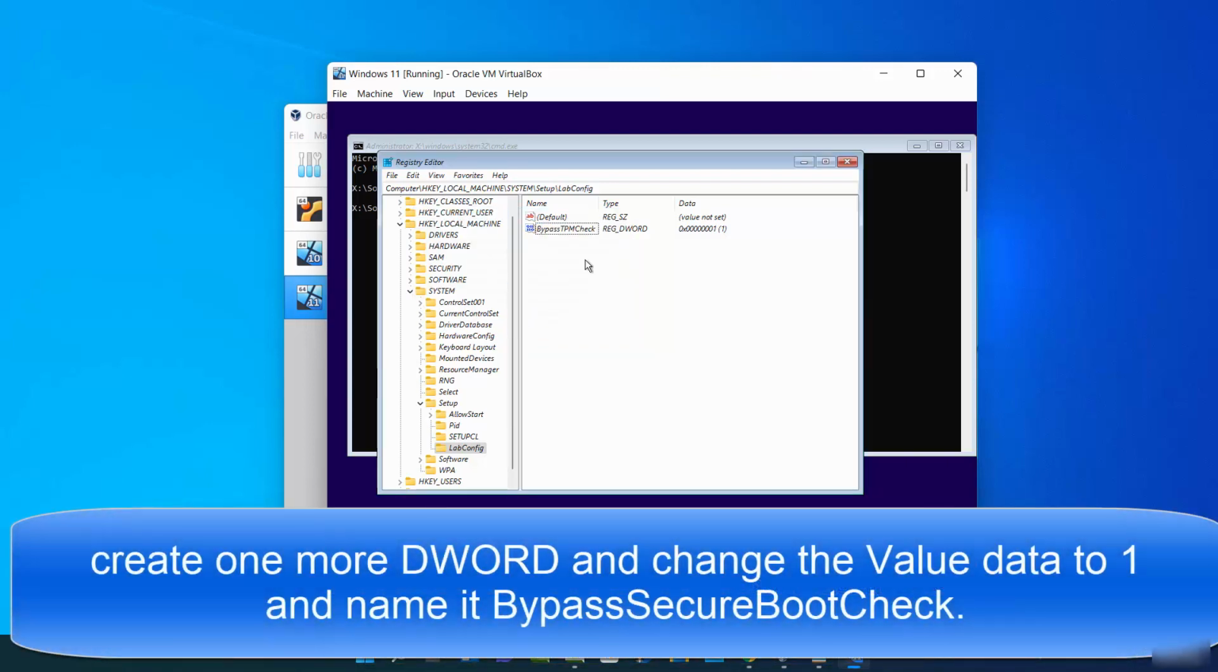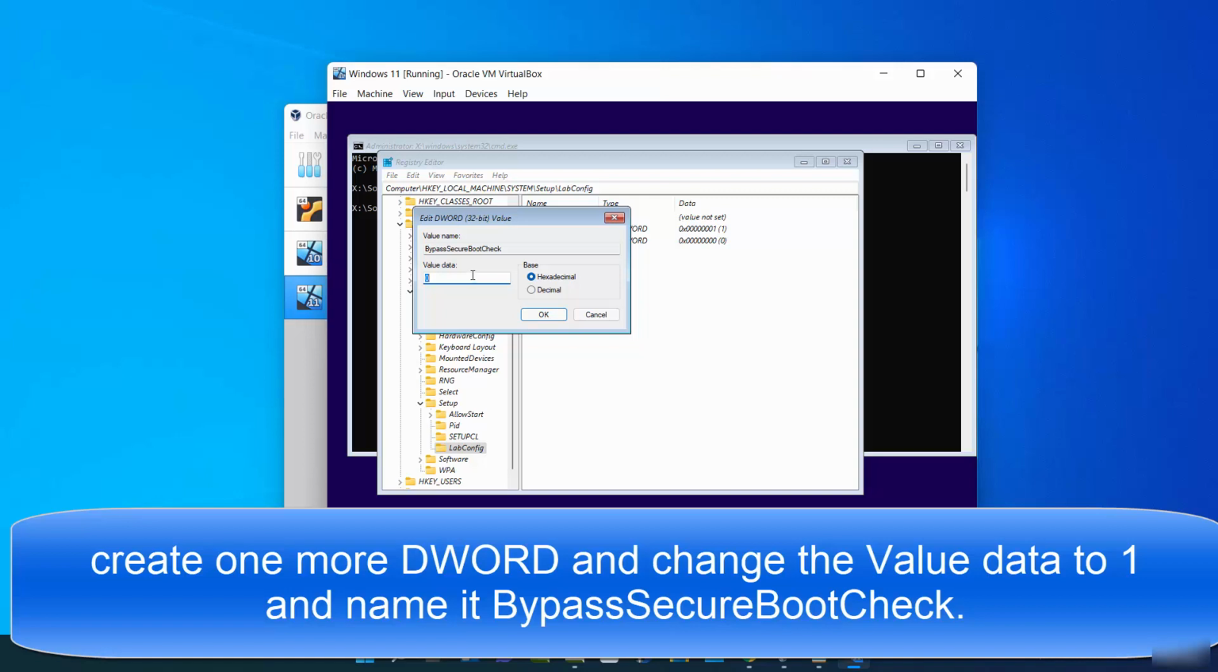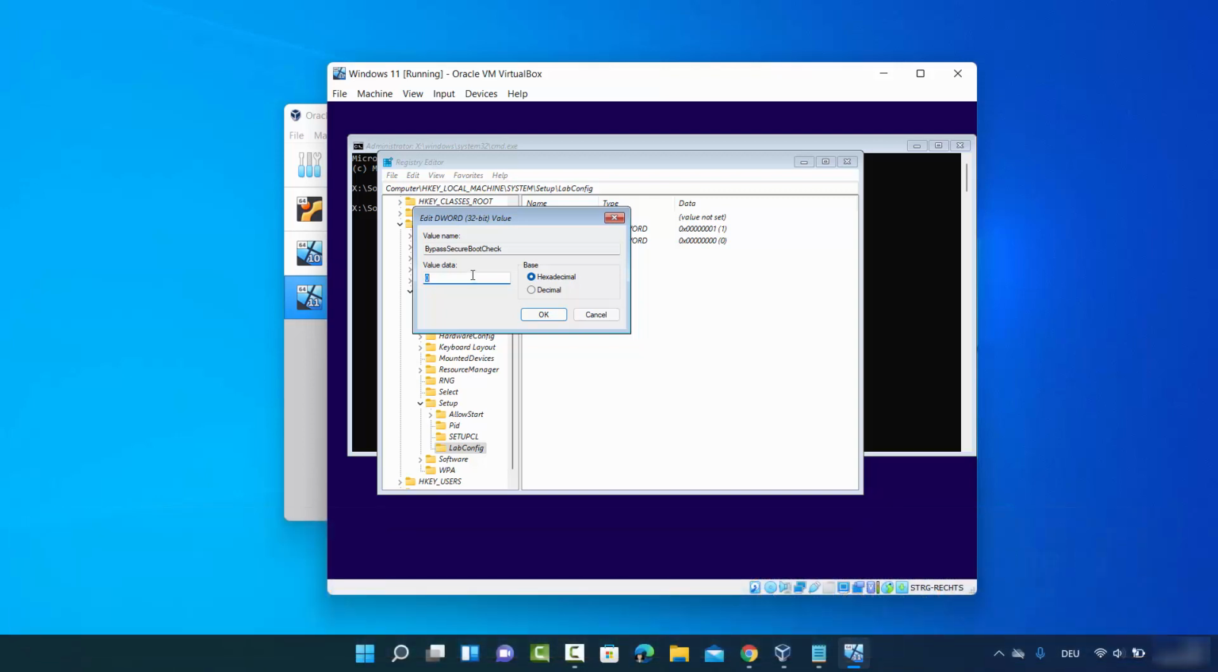Once this is done, right click on this window once again, then New, and select DWORD 32-bit value once again. This time we are going to name this value BypassSecureBootCheck, and then press Enter. Once this value is created, we will modify it once again and set the value data to 1 and then click on OK.